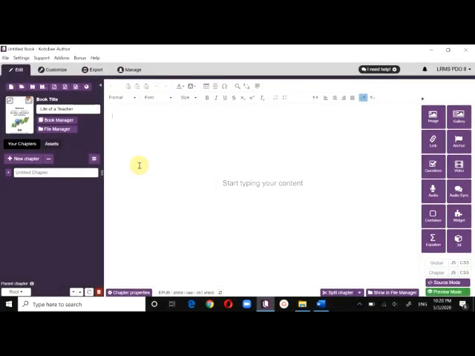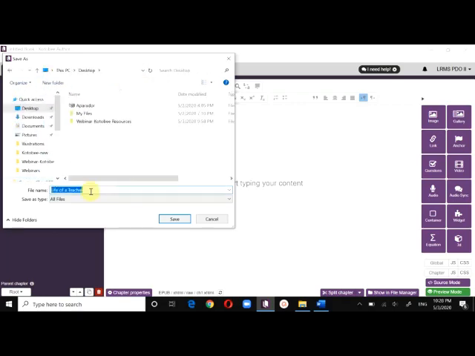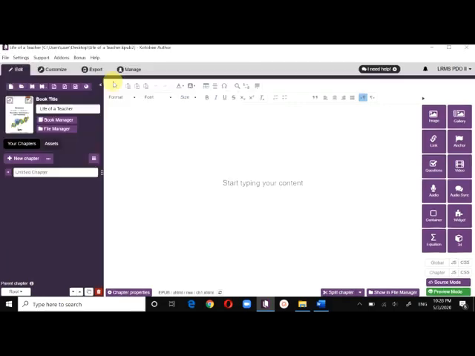Before we proceed to the next part of our interface, let us save first our ebook. Click on the Save button or just press Ctrl S. Set the destination. In my case, I will save it at the desktop. Set the file name, and if you are okay with the title of the ebook, just click Save. You can see now the path and the title of your ebook.